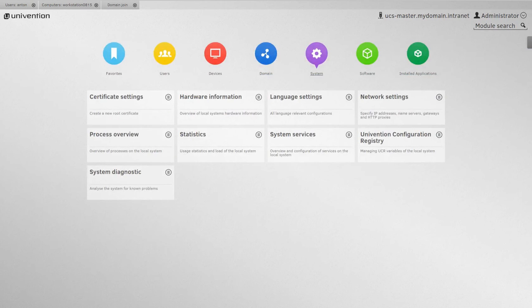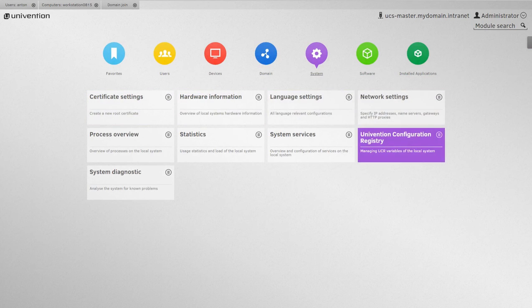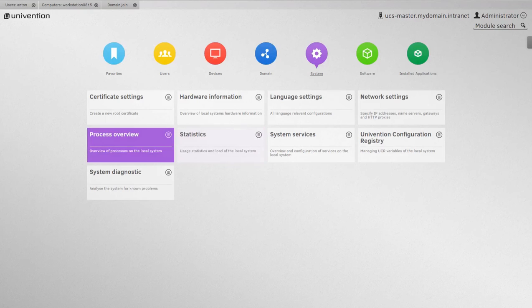In the system module, you can view all important statistics and process overviews, as well as conduct a system error diagnosis.